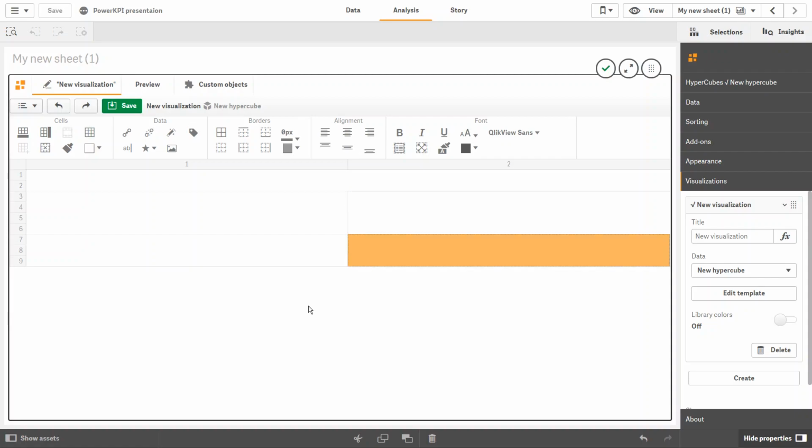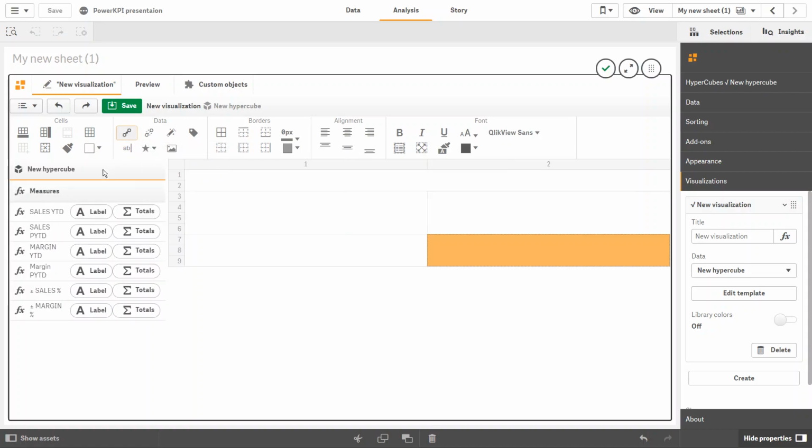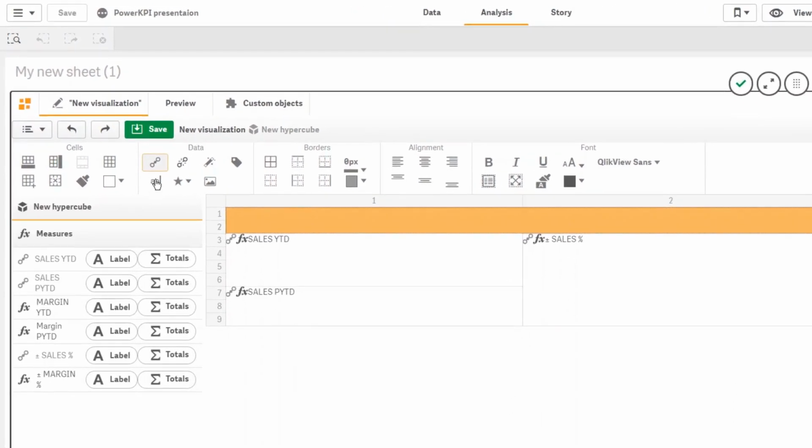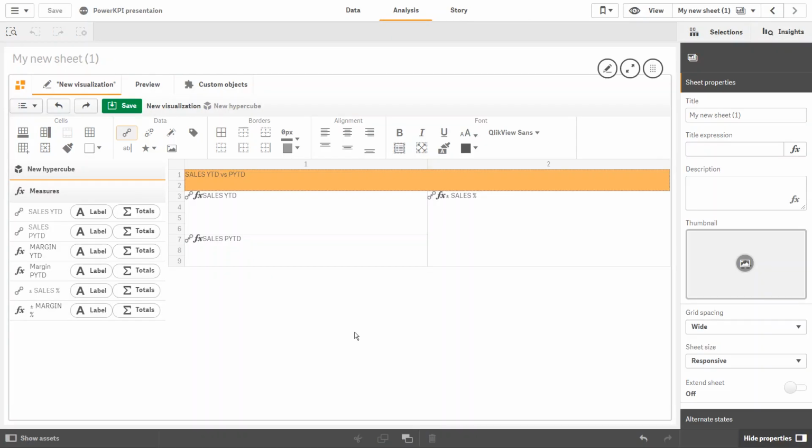Next, what we should do is to drag the measures onto Design Template. Let's open Dimensions Measures panel. Using simple drag and drop operation we can bind each measure with our visualization template. We can use this button to add a text label. Let's move on and apply some styling options.